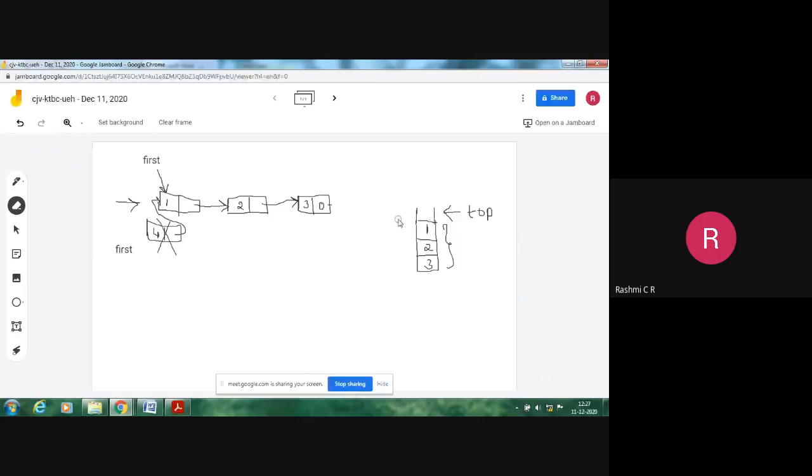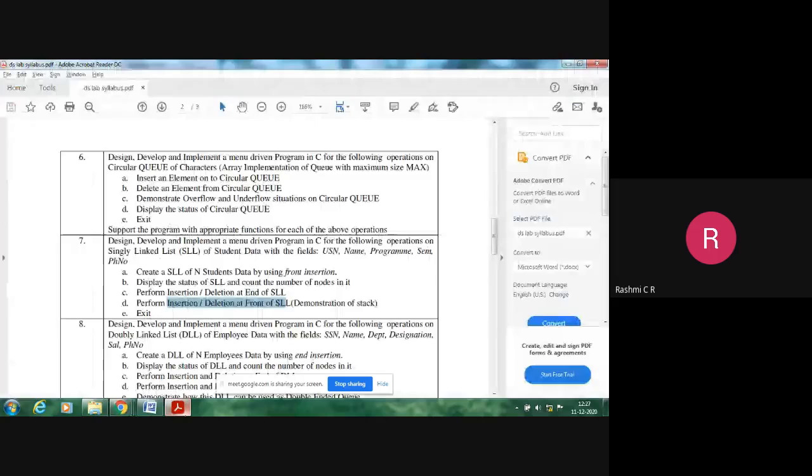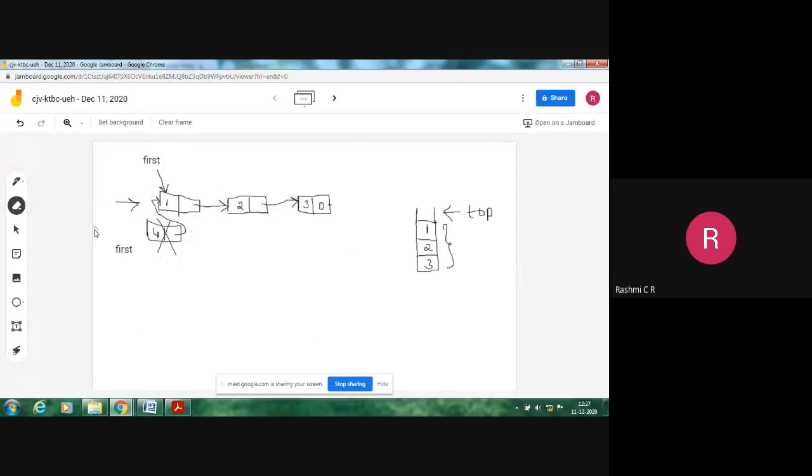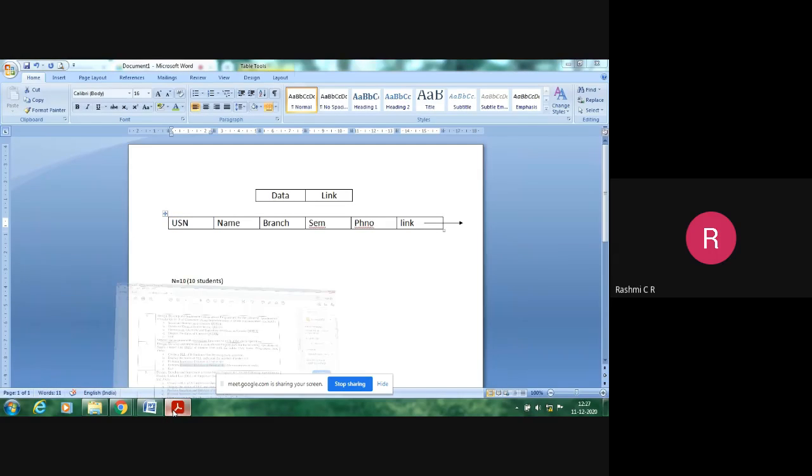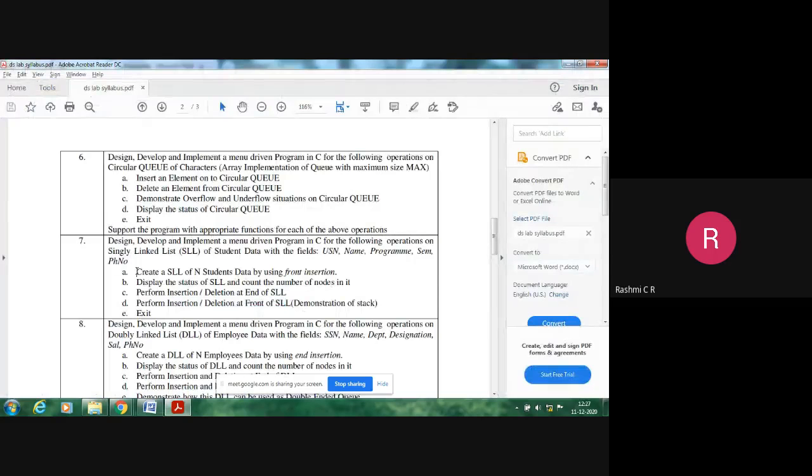Concept to be considered: front insertion and deletion is almost similar to the operation of your stack, that is last in first out. The last element inserted from the front will be on top, and that will be deleted first. That is the last in first out concept. So using this concept and your understanding, maybe we can start implementing all these operations now.